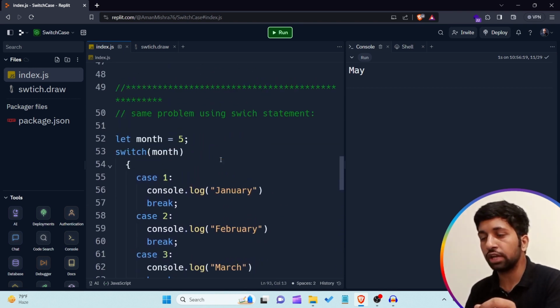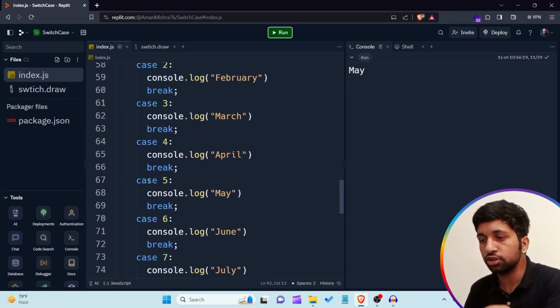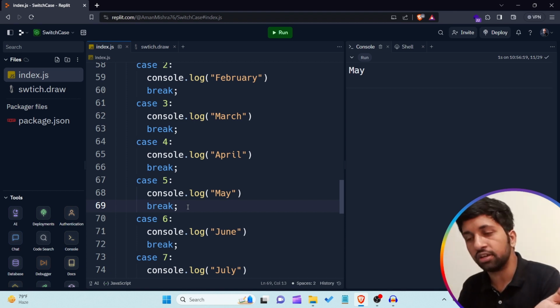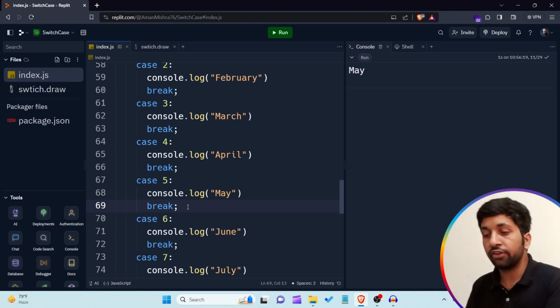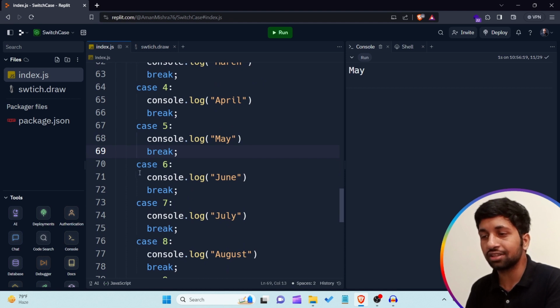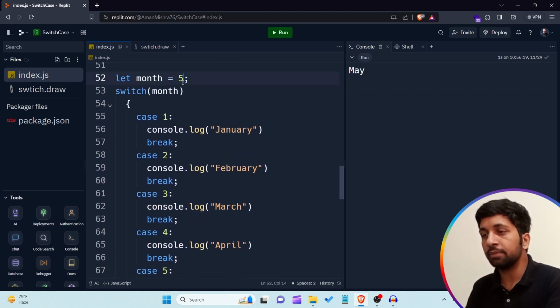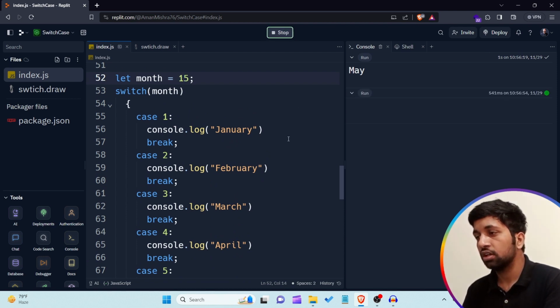Okay, now it's working. When I write month equal to 5, it only comes into case 5, meaning only the case 5 condition is true, then it executes this particular line. After that, I have written the break keyword. The break keyword says now you have to come outside the particular switch statement. So by using break statements, all the code after this case is not going to be executed.